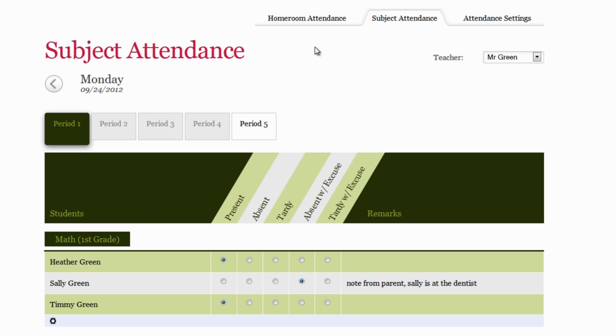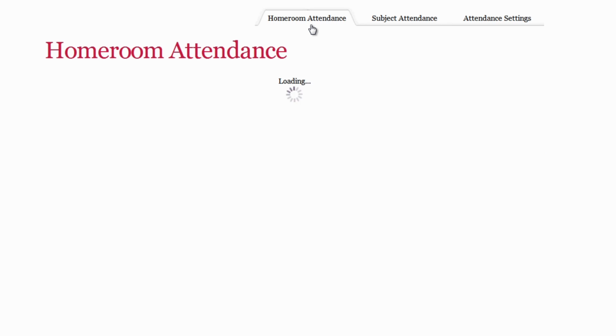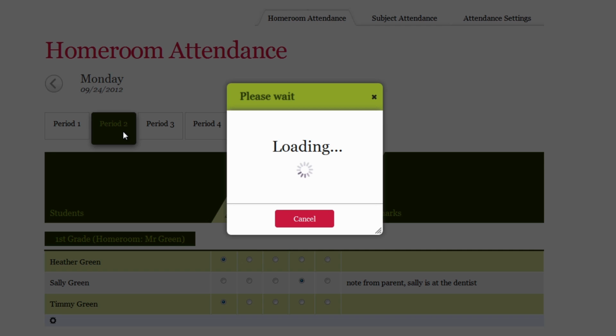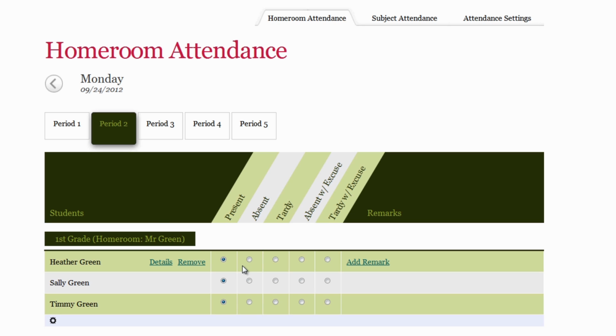Taking homeroom attendance works the exact same way. If your school uses period-based attendance, the homeroom teacher may simply select a period they wish to take attendance for. Daily attendance works the exact same way, but the homeroom teacher only needs to take attendance once per day.